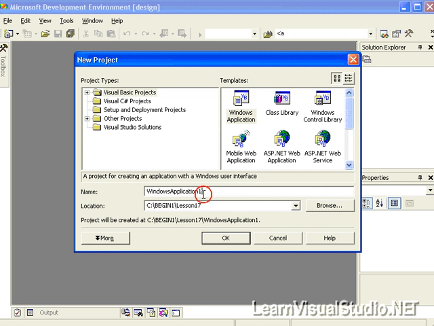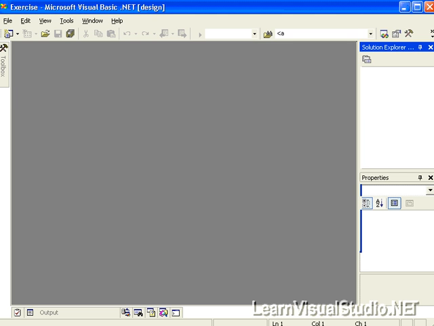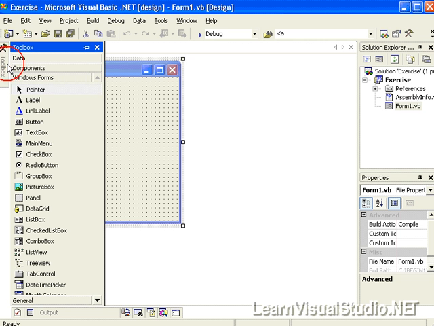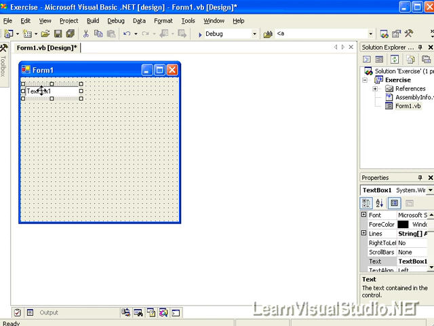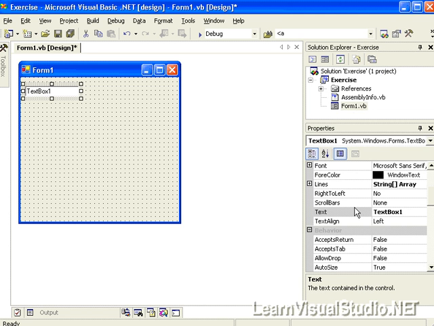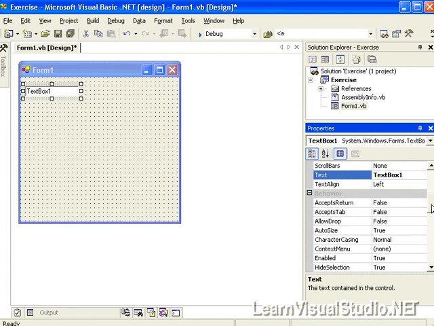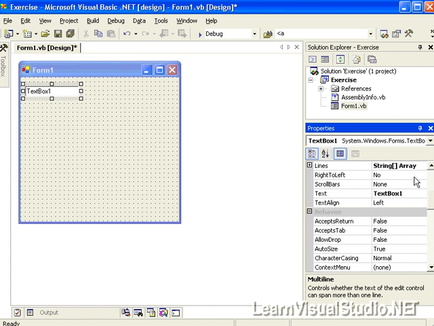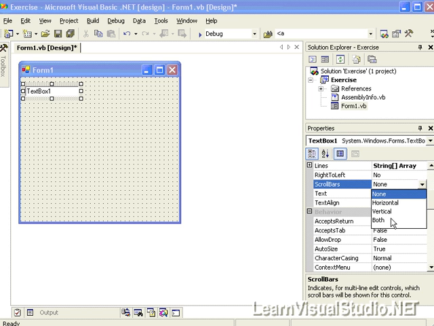Lesson 17 exercise. First thing we're instructed to do is to create a text box. Let's pull our properties over here a little bit, and set its multi-line property to true, and set the scroll bars equal to both.